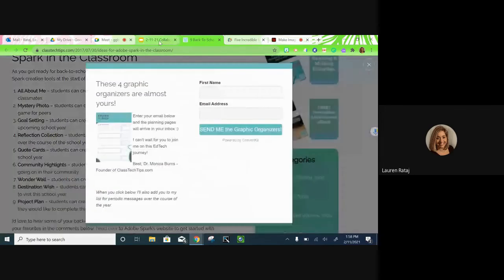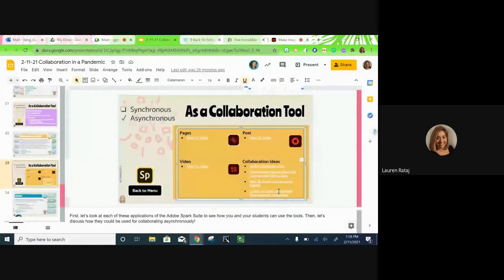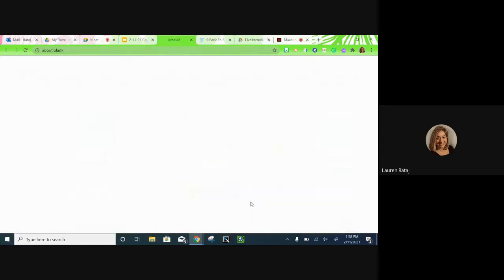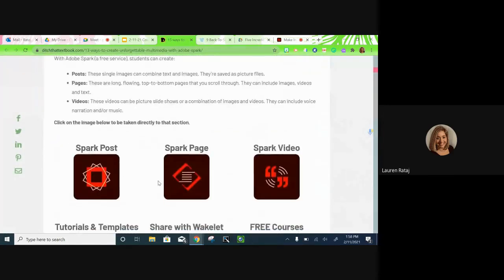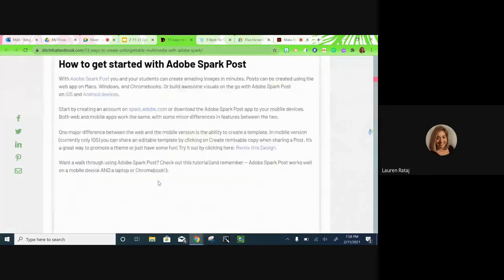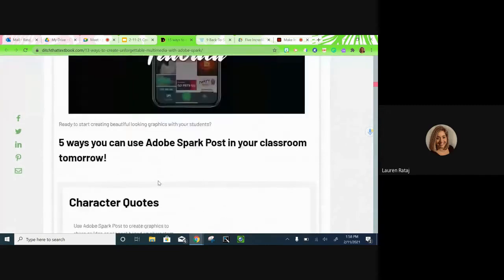As well as, we've got another link here, 15 ways to create those unforgettable multimedia with Adobe Spark as well. So Matt Miller has some great ideas here on how also you can use Pages, Post, and Video to communicate and collaborate with students in the classroom.